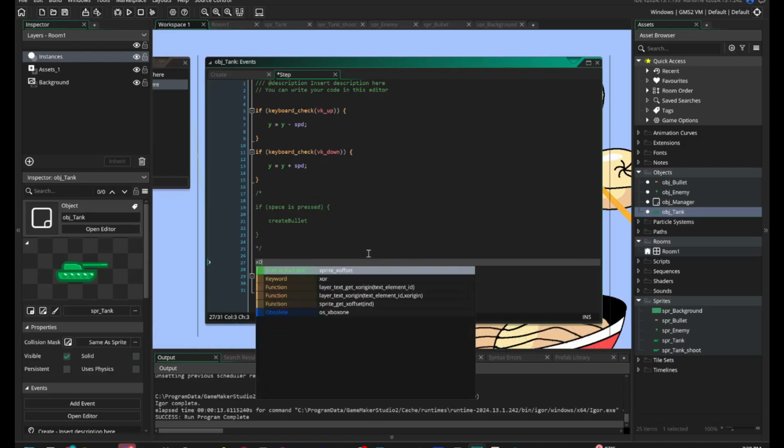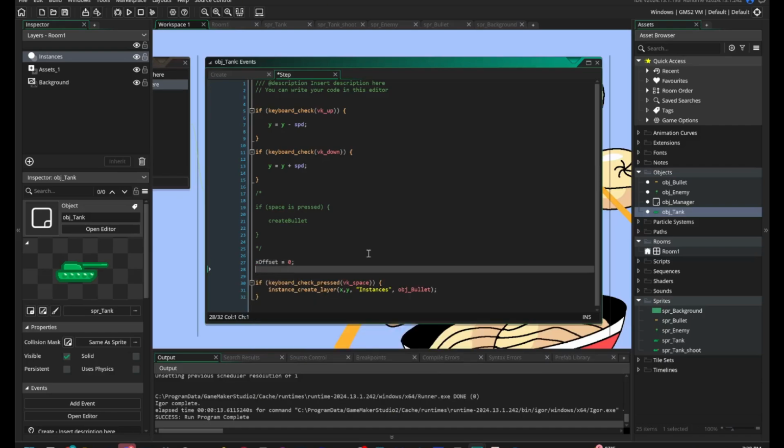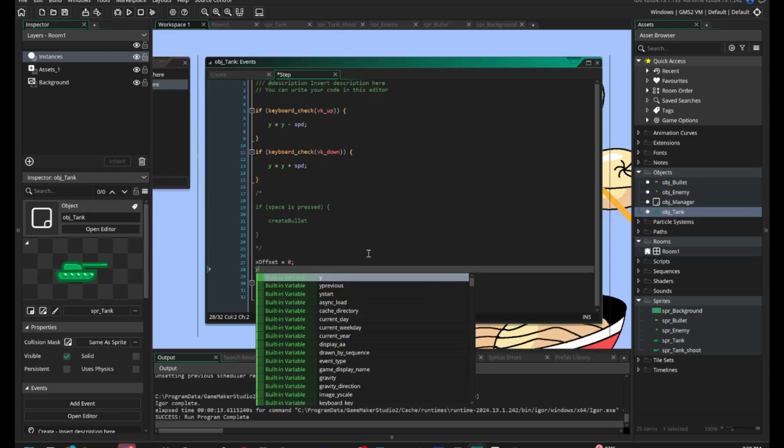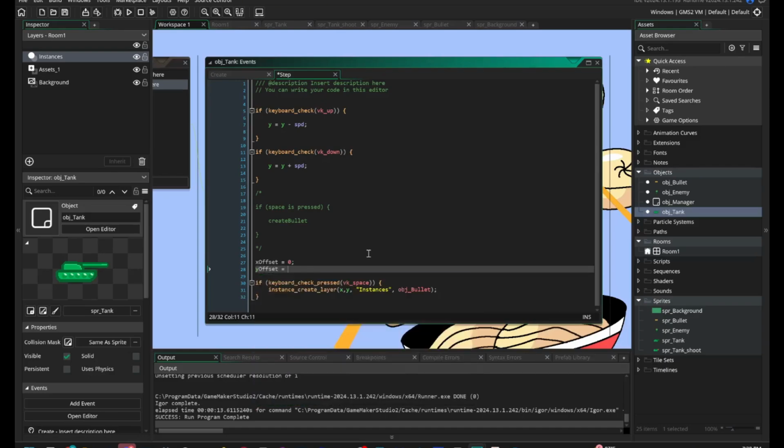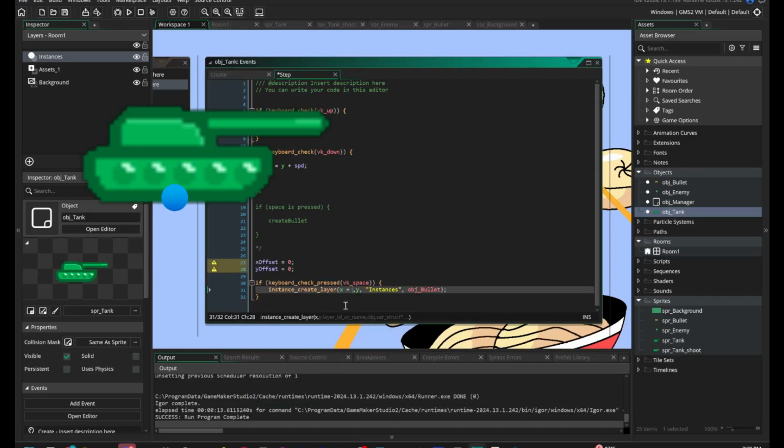We'll say an X offset. We'll create a variable called X offset, and we'll set that equal to 0 because we don't know what the offset is yet. We're going to create a variable called the Y offset, which is going to equal 0 as well. We're going to add the X by the X offset and the Y by the Y offset.